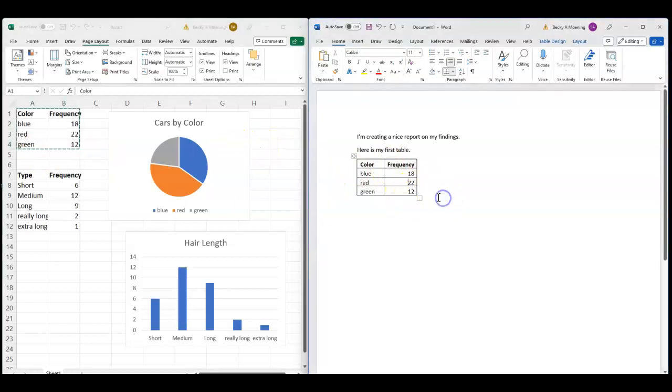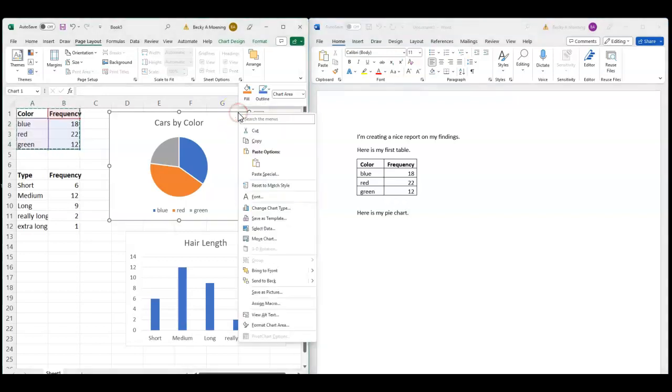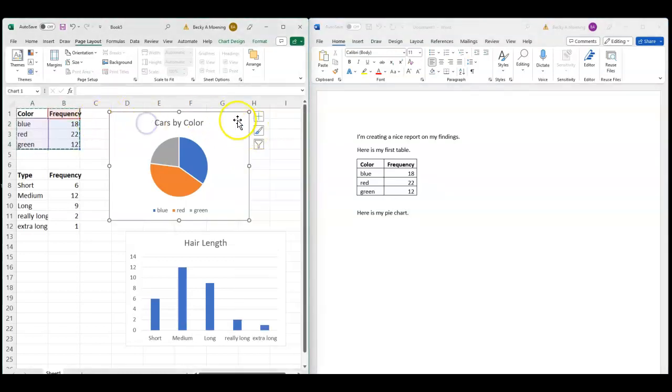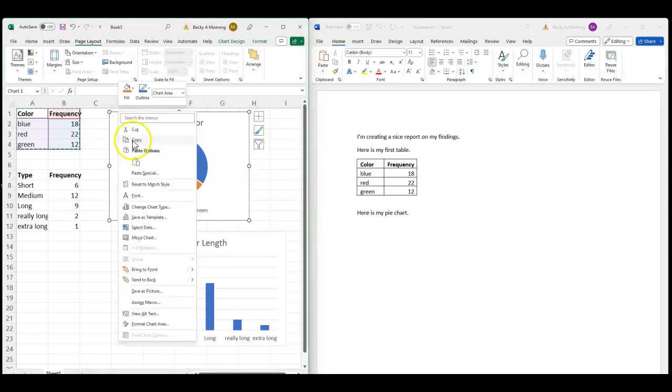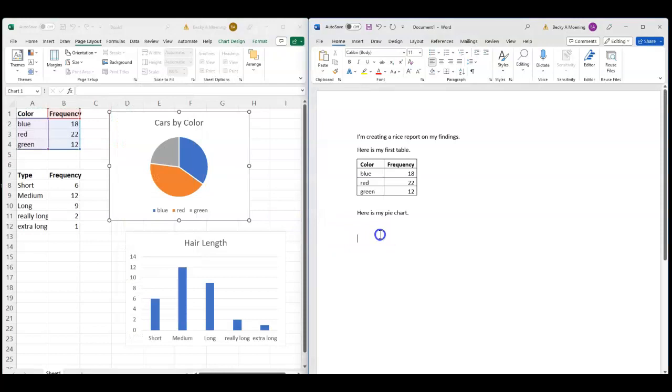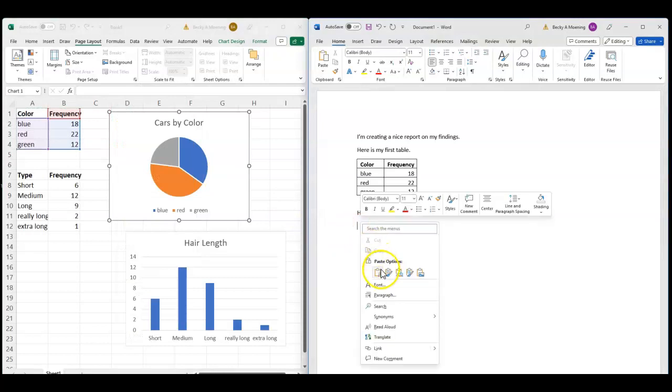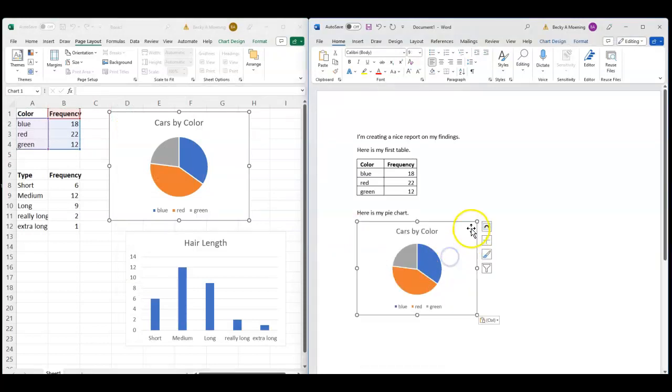Now with that, I can click after it and say, here is my pie chart. Oops, I can't spell. Here is my pie chart. And then I come over and again, I copy. So I click, notice how I make the entire graph outlined, and then I right click and copy. Come back over to Word, right click and paste. And you can resize this if you need to make it bigger.